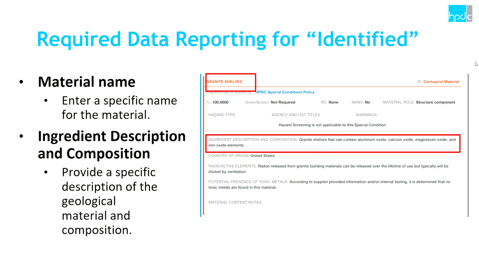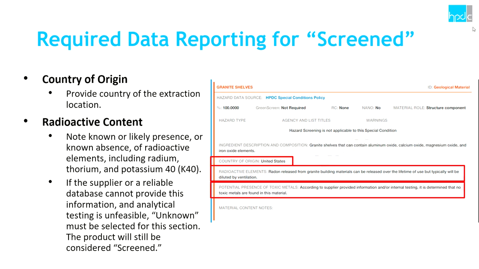More specificity is encouraged. To ensure your HPD is considered screened, you must enter the country of origin, radioactive content, and potential for toxic metals. The country of origin should be where the extraction of the geological material takes place, not the manufacturer or supplier location. Many hazards associated with geological material are specific to the location they are extracted. Under radioactive content, note any known or likely present radioactive elements. This could be the presence of radium, thorium, or potassium-40.